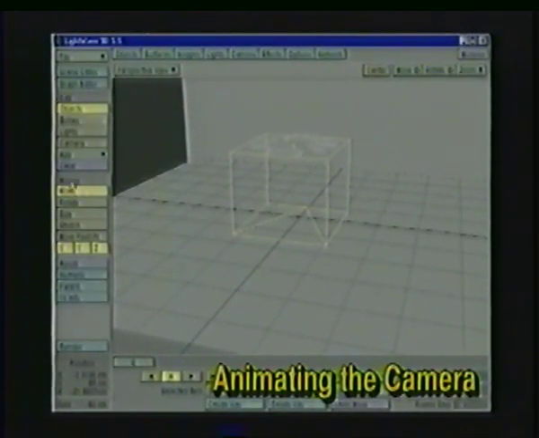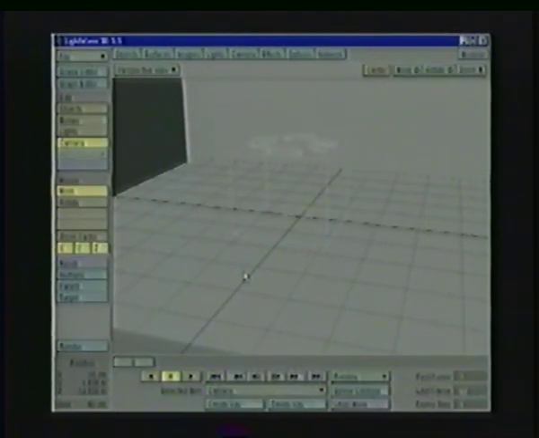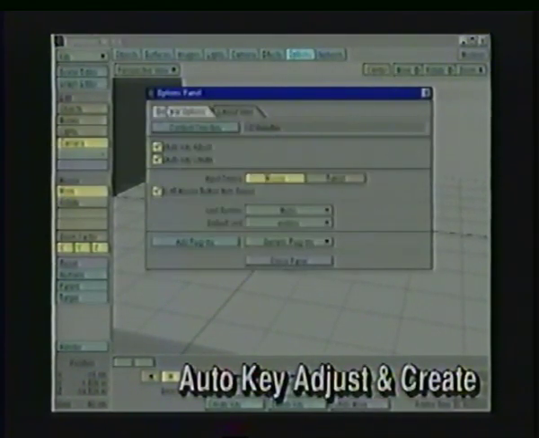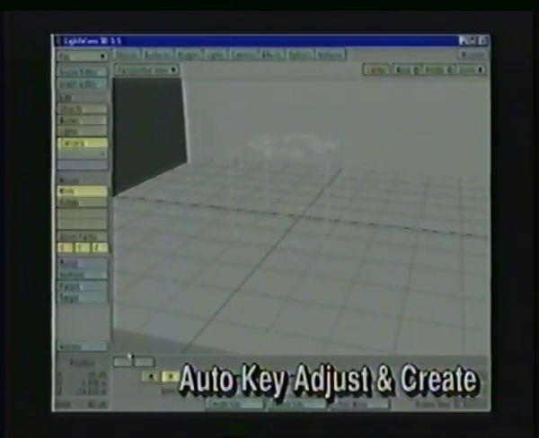So I can do that a couple of different ways. First of all, I'm going to say I want to edit the camera, and I could create manual keyframes. Now, I want you to also understand that I have, under the Options panel, Auto Key Adjust and Auto Key Create turned on, which means wherever I have this positioned, if I move the slider, I automatically get a keyframe made there.